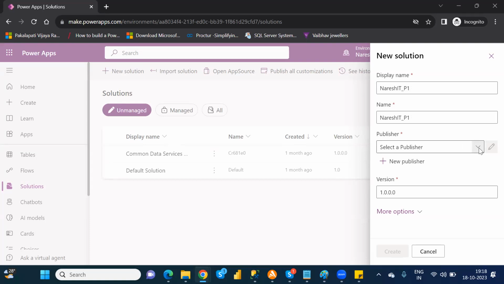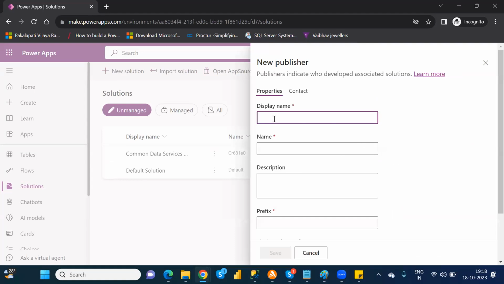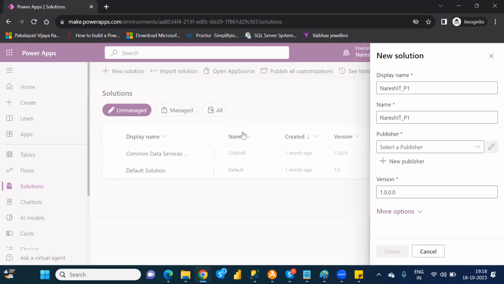And if any publisher is created, you can use it. Or else when you click on new publisher, it just asks for a name and a prefix. See here, the name is there, right? In here itself, what prefix value is there? CR is there. And CR is the default value generated by Power Apps. So for that you have to create a new publisher.